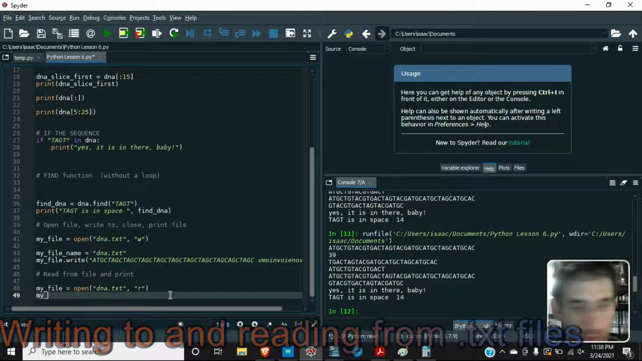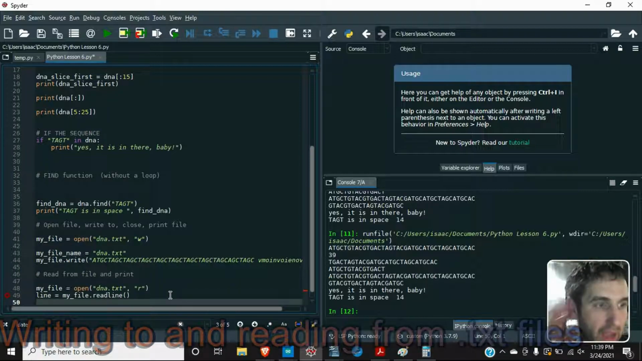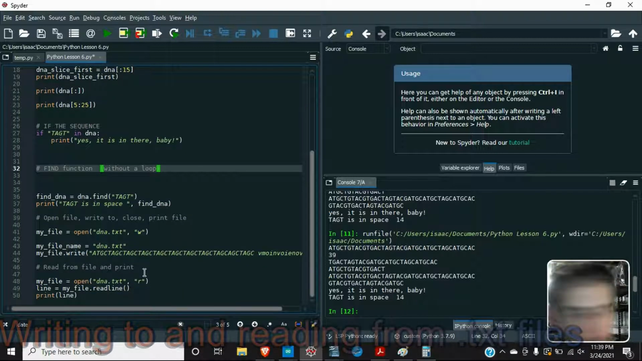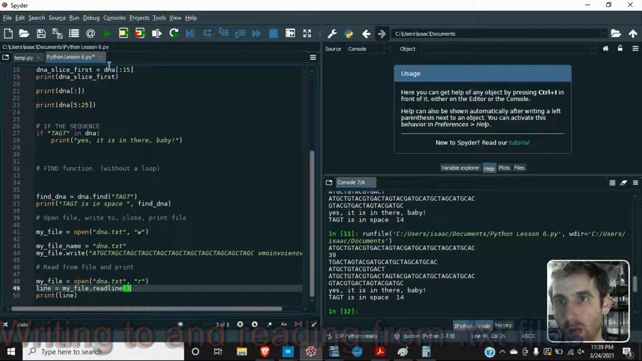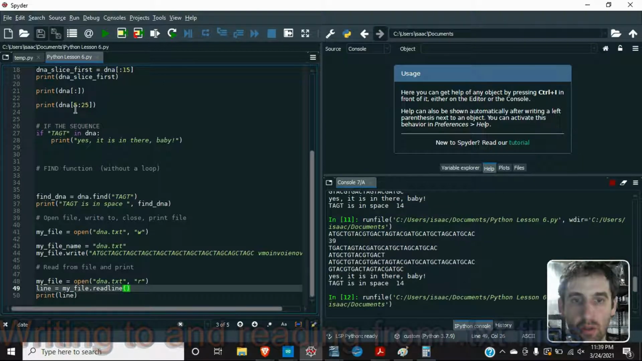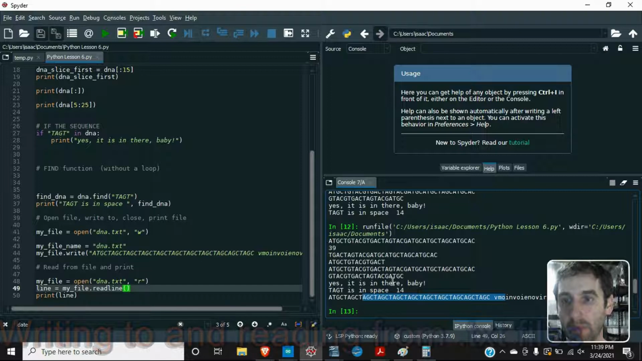And then we're going to do my, let's see here. Okay, this is line. So this is how to read an actual line from the file. So line, and I'll say my file dot read line. That's going to just simply read the first line of the file, and then print line. And I think I've got this all correct here. Let's see if it works. Moment of truth. And there it is. So what happened is we opened up a file, and then we put stuff in that file, and then we read it.